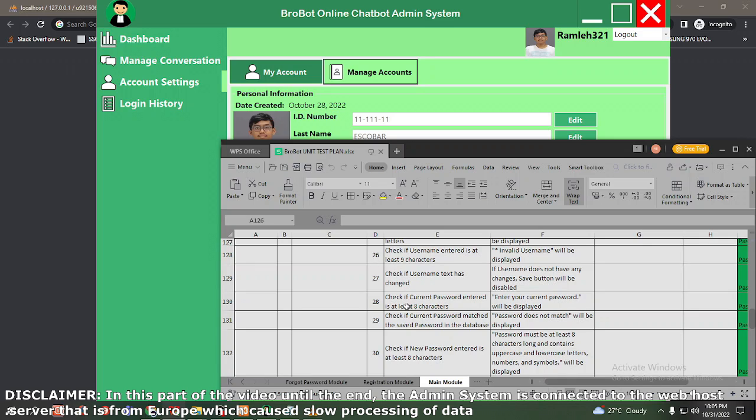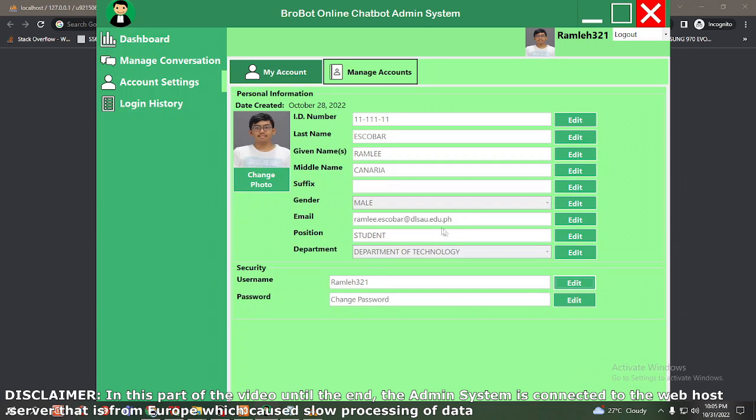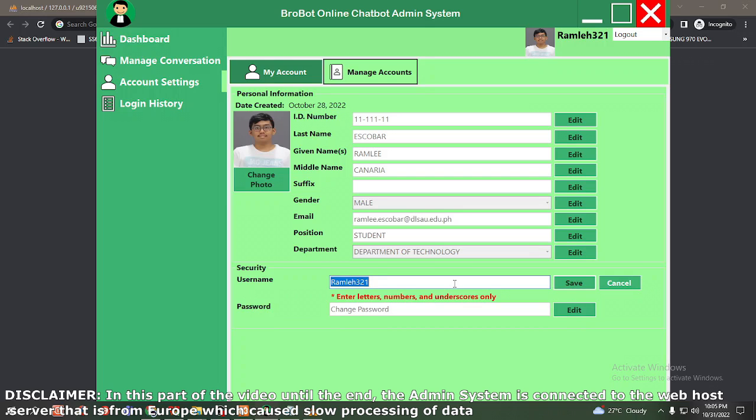For 26, it is to check if current password entered is at least 8. And it shows that enter your current password will be displayed. So I'm gonna display it first for the username. Let's see if I erase this. It shows enter letters, numbers and underscores only. So if I type numbers, it shows enter letters first.